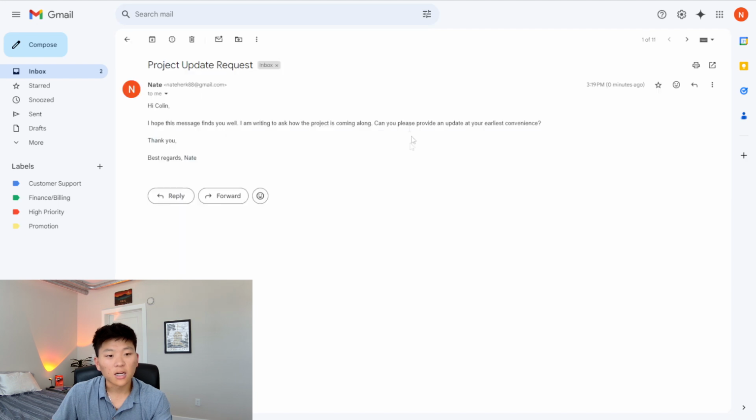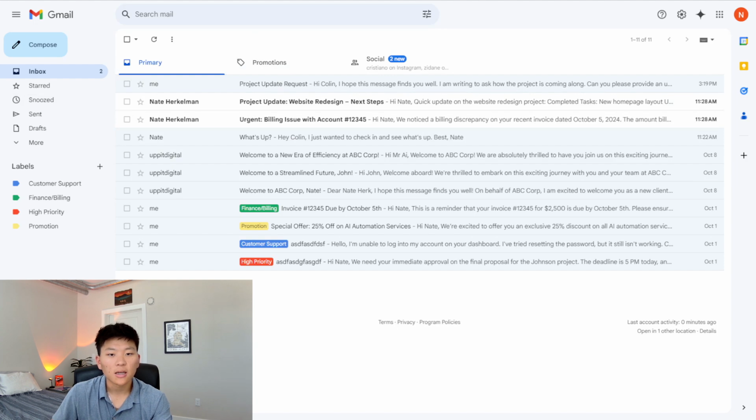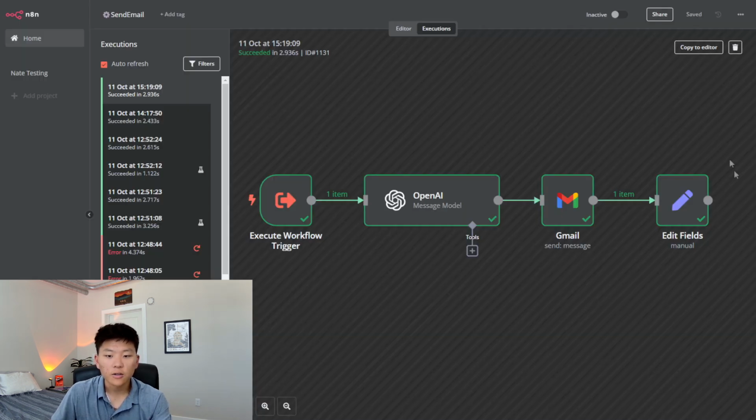Project request update. Hi Colin, I hope this finds you well. I am writing to ask how the project is coming along. Can you please provide an update at your earliest convenience? Thank you, best regards, Nate. So we can see that that worked. Now let's hop into the execution of that workflow in order to see the data passing through. All right, here's this workflow. It's only 4 nodes. It looks a little more simple.